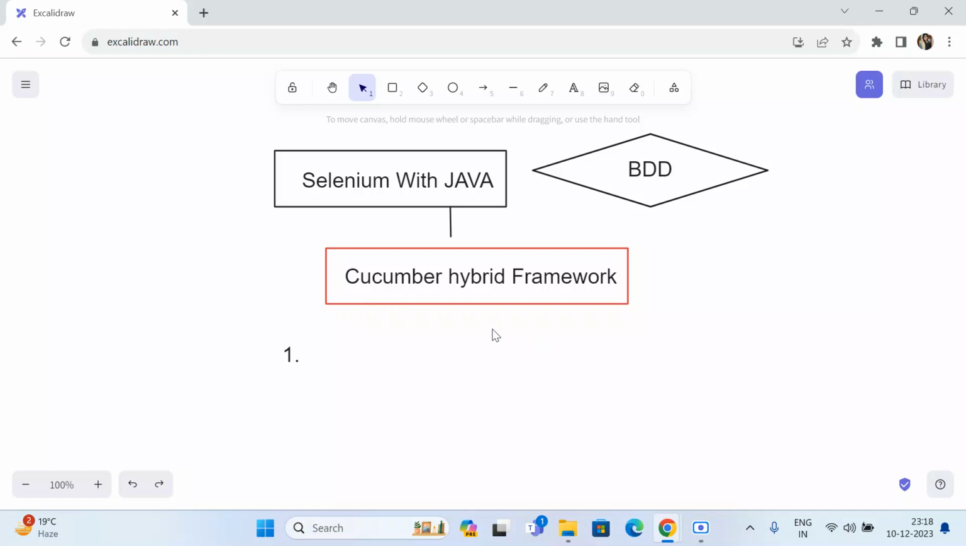Hi everyone. So in the last class we have seen in detail about the Cucumber hybrid framework and BDD, which is nothing but the behavior driven development framework. And in this framework we need to use the four supporting tools which we have discussed in the last class. First one is Maven, Cucumber, and JUnit, and the second one TestNG, Jenkins, and Gherkin sentences.